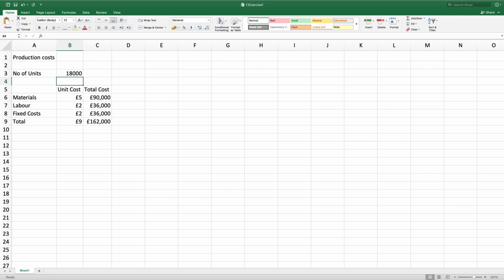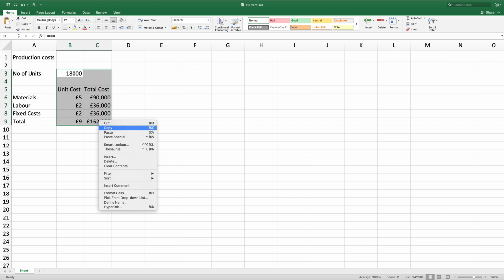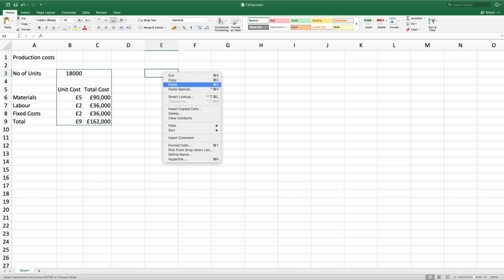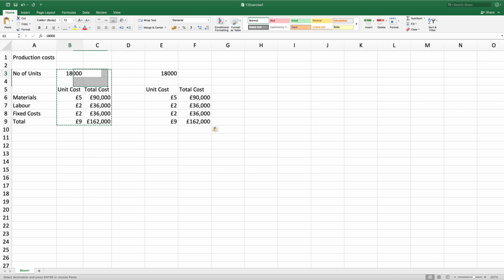Now, if I wanted to compare my data, I'll need to select B3 all the way to C9, right click, copy, and put it in E3, right click, paste. I'm going to change the 18,000 back to 12,000, which will enable me to check my values and compare the data.